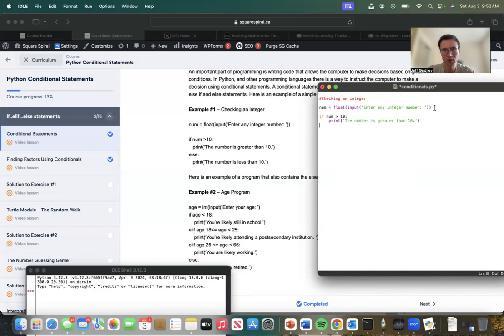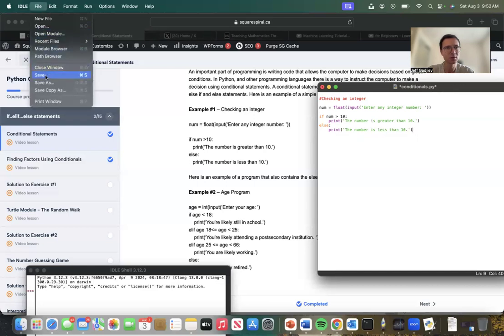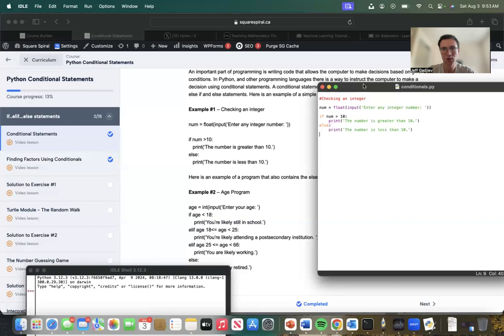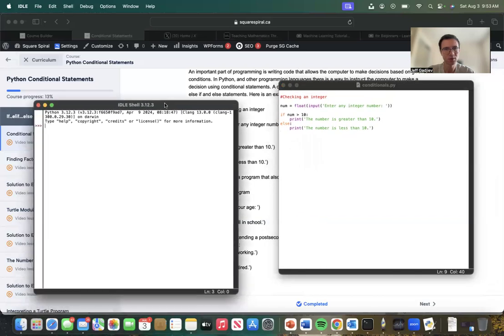Now we're going to exit this and go back, else. What I did here was a backspace to go back to this line. Leave the indentation. Enter or return, print, number is less than 10. So let's save this, and we are going to try to run this and see what happens. So run.